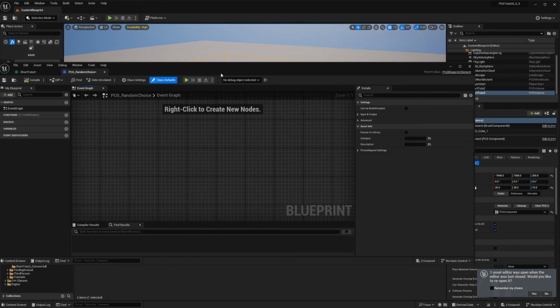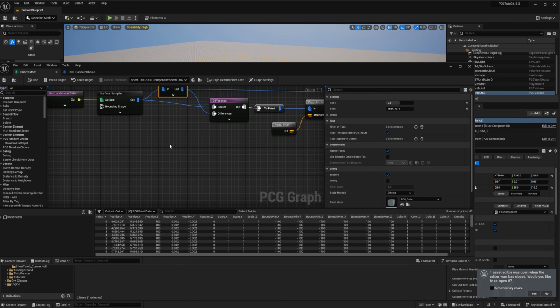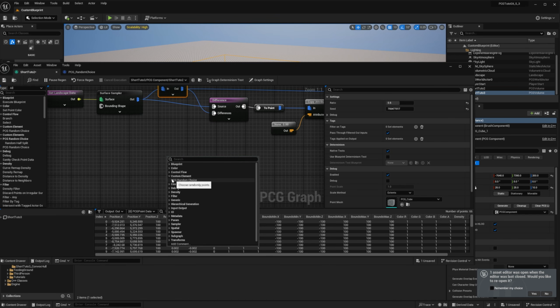You can find multiple overrideable functions that will be useful for customizing your node. But first, let's make sure we expose this node to the library so we can find it in our PCG graph. In the class default, you can find under Asset Info, Expose to Library. I can also add a category and description. So it will be under Custom Element, and description will be Choose Randomly Points. If I check it, save and compile, and go back to my PCG graph, I find it under my Custom Element with the right tooltip.